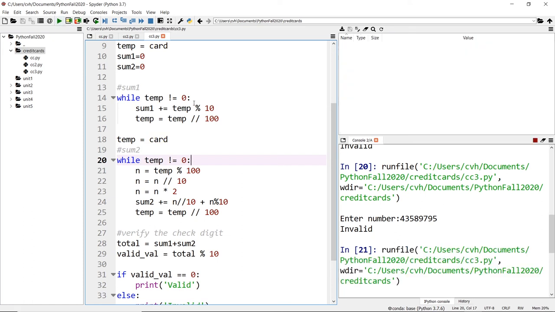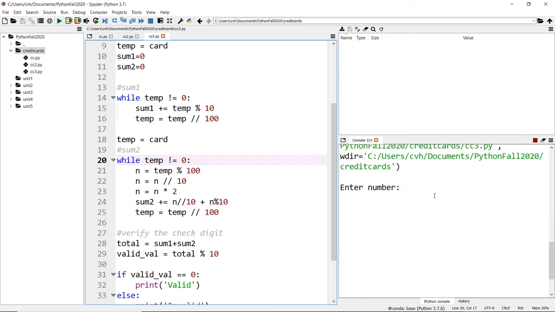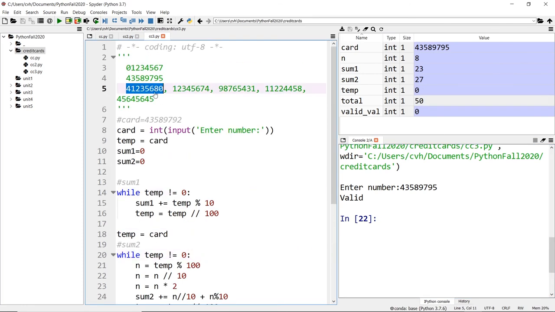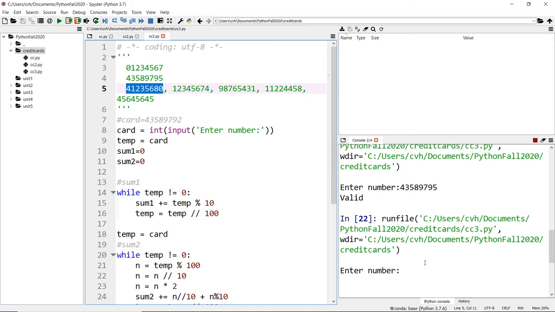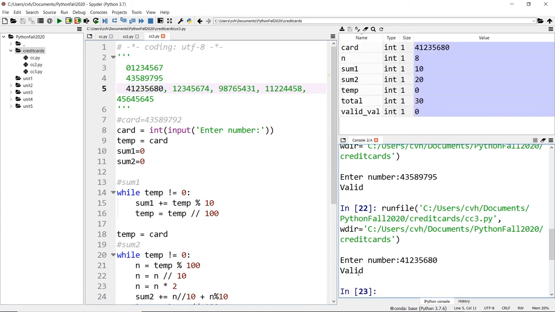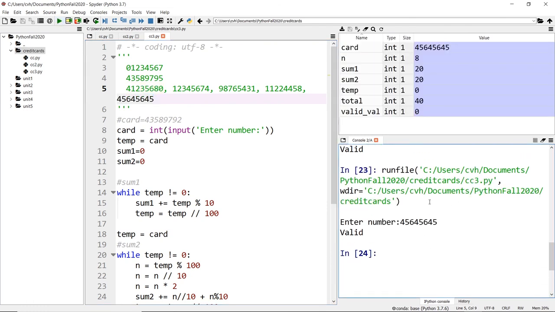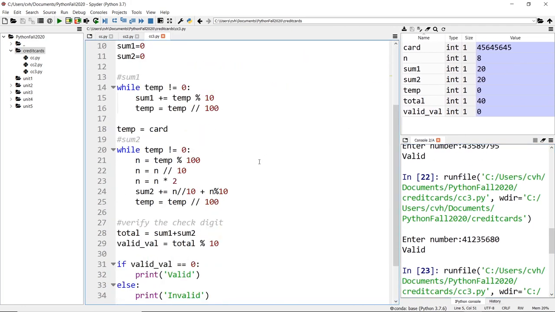So let's try again. All right, and I'm going to paste in the number again. And so here we go. We got 50 for that one. That's correct. Let's try this one here. And that is indeed valid. And we'll try one more, the last one here, and we should be good to go. So here we go. That's all working correctly and beautifully. So you can see how I did this using these operators.